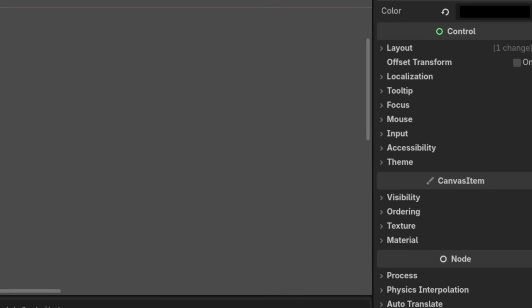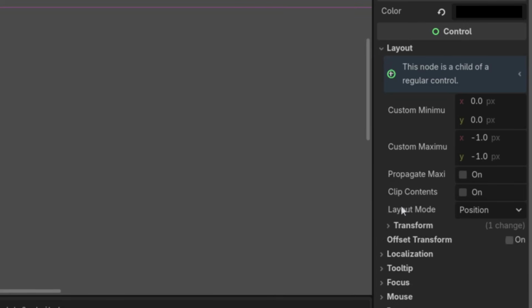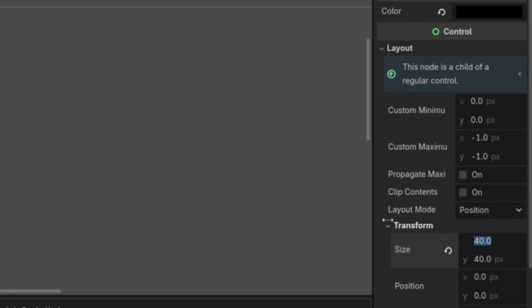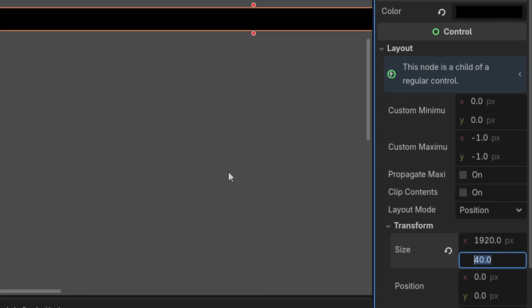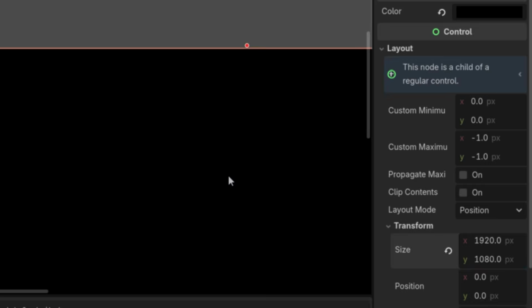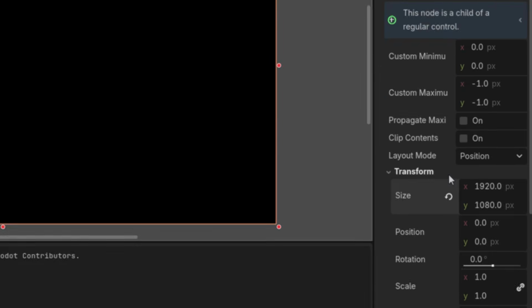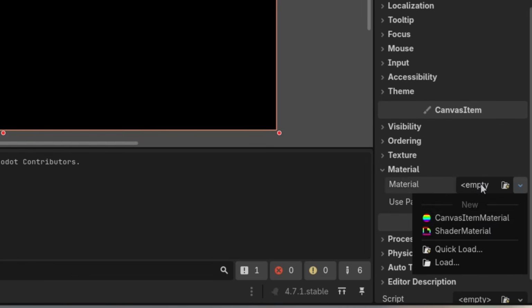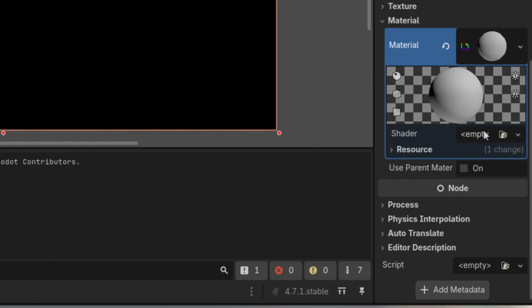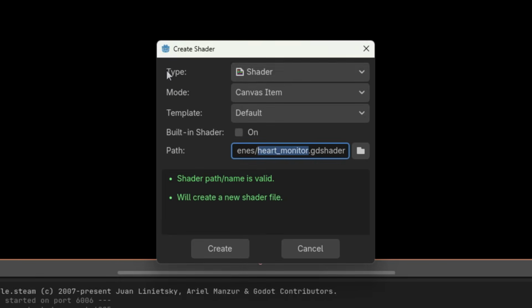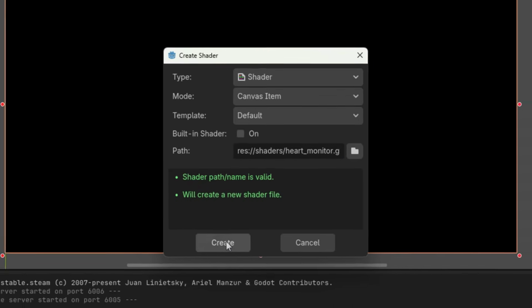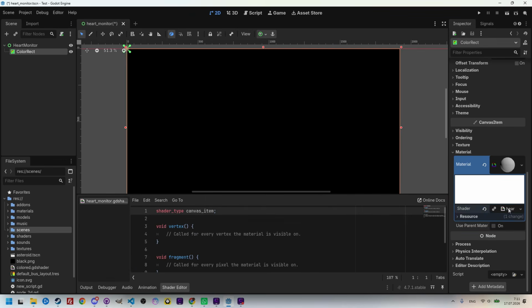Okay. So I right-click the root node, add child node, which is correct, and in the inspector I'll change the color to black, change the layout to the full HD resolution, so it will be the size property 1920 by 1080. Scrolling down to the material section, I create a new shader material, click it and create a new shader, which is type shader, mode canvas item, the name heartmonitor.gdshader, and I'll put it to the shaders folder, create, and click again to open it in the shader editor.